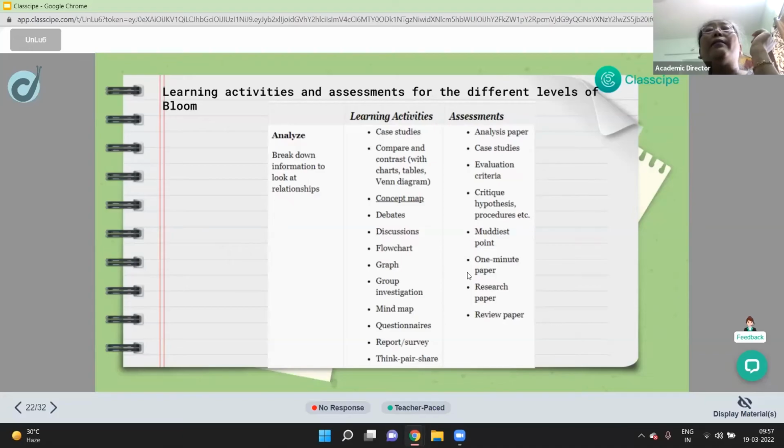And the assessments that you can look at are analysis paper, case study, critique. This critique, hypothesis and procedures, you have to analyze, right? And then evaluate later on, when you are doing criteria C in science lab investigation. One minute paper, research paper, review paper. Now you can see how the assessments are changing from just remembering, quiz and data type of questions, to writing a research paper and critiquing. The levels are going higher.